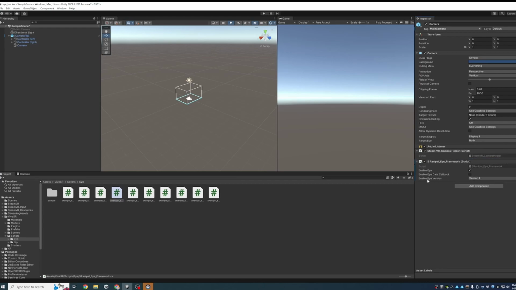Now you can see you can choose between two different versions of the eye script, because there is the SRanipal Eye V2 and the SRanipal Eye. You can choose the version that you prefer, but for our purposes today we're going to see how to use the SRanipal Eye class. So once we attach the SRanipal Eye framework to the camera object, you want to go over to component and add a line renderer.